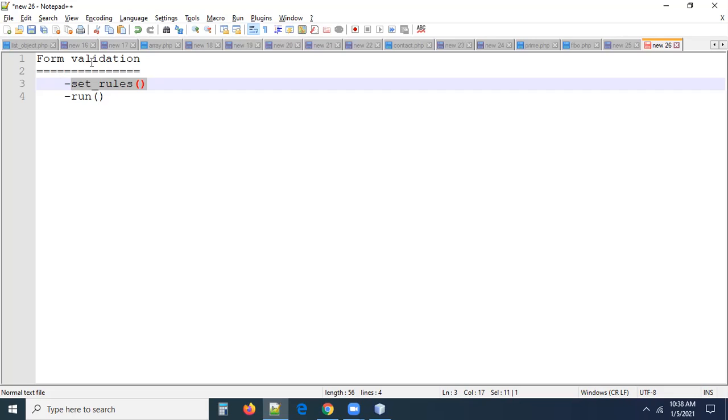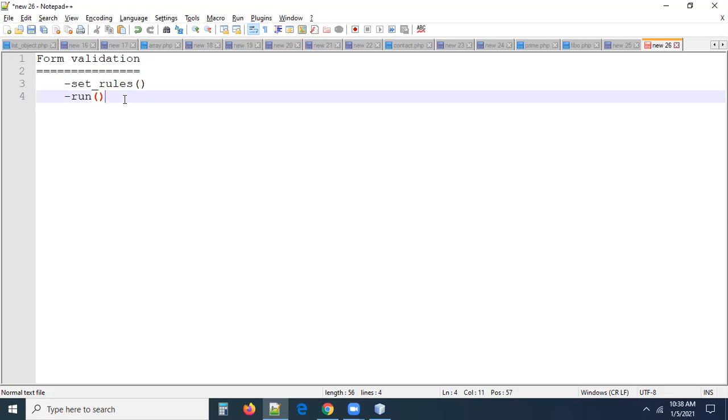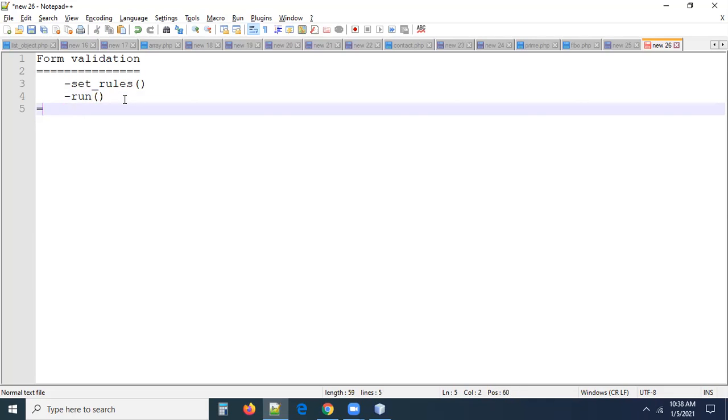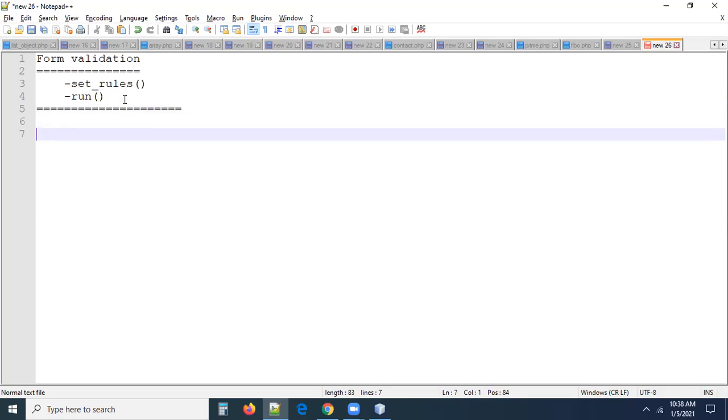If you want to work with form validation, first of all, the library should be loaded. Yesterday, we worked with the email library. We loaded the library something like this, with load library. This is the method we use to load the library, and here we can pass the name of the library. Yesterday, we worked with email, so we loaded the email library like this. Now today, I have to work with form validation, form_validation.